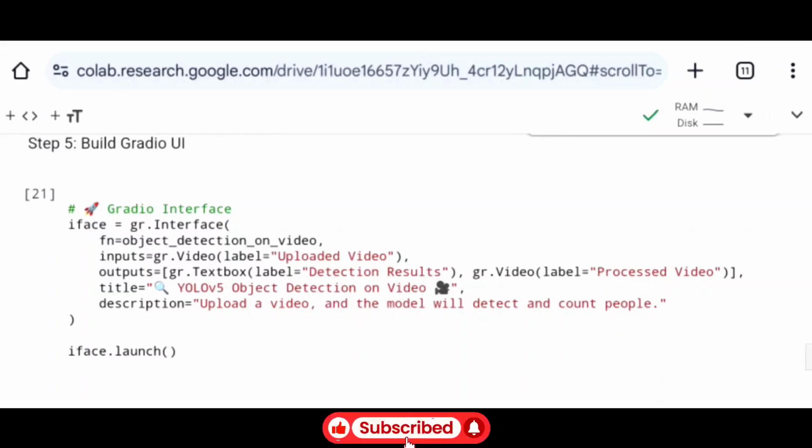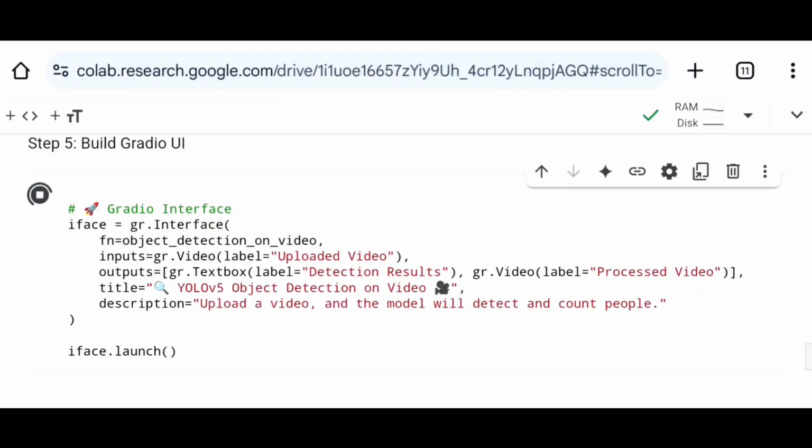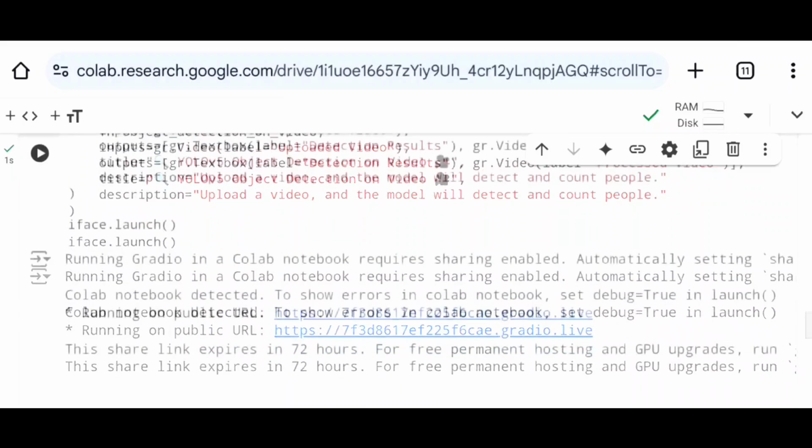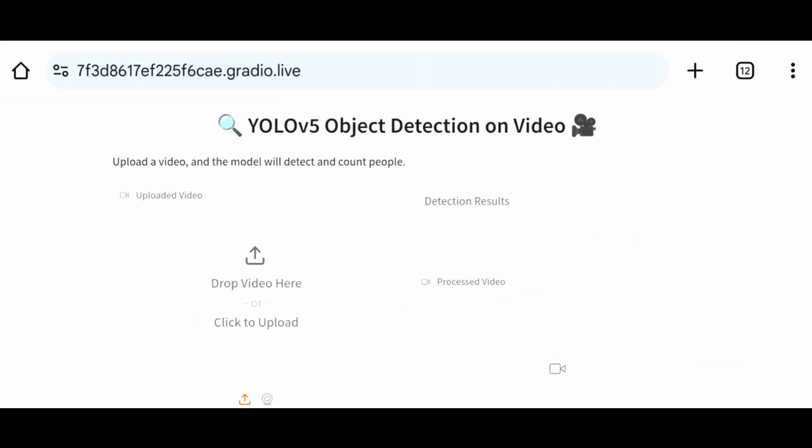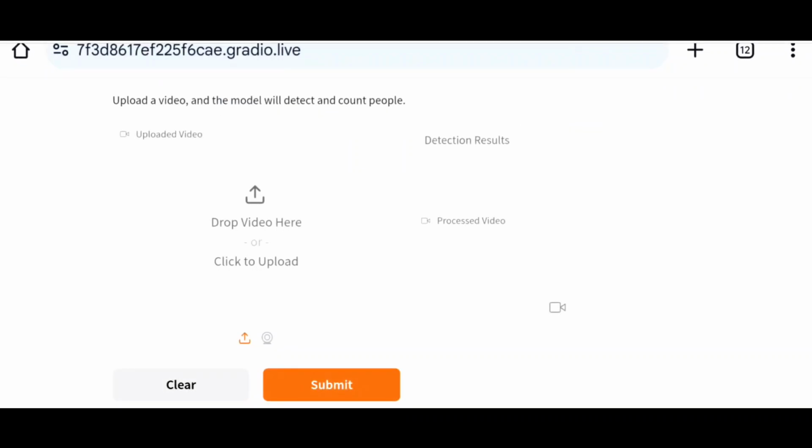Finally, with the iFace.launch function I deployed the code on Gradio, and as soon as I run the code I will get the public URL. After clicking on it I will be redirected to the public user interface. And here, as you can see, is the entire user interface of this project.